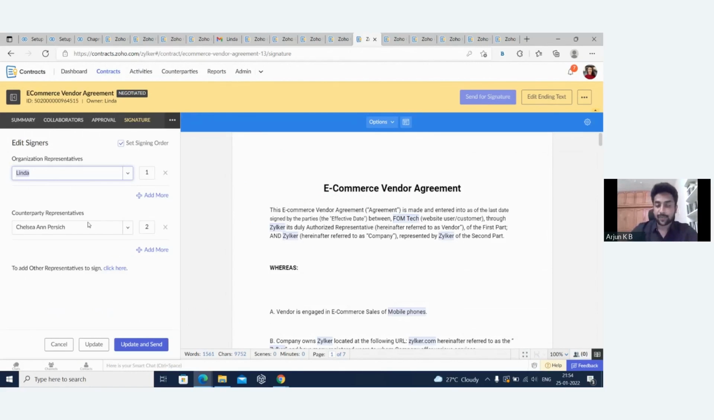You can add signers from the counterparty organization. You can also add other representatives such as witnesses at the time of execution. And you can set an execution workflow. That is, you can set a signing order for this contract document. I'm clicking on update and send.